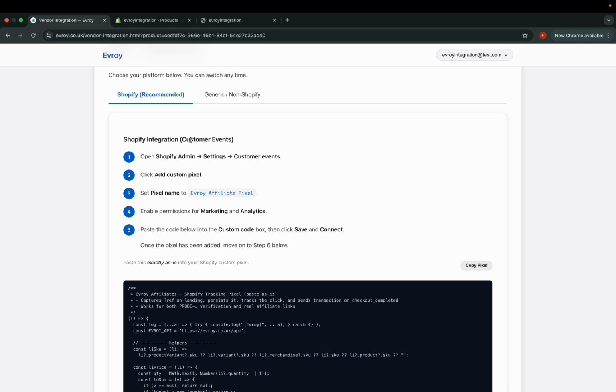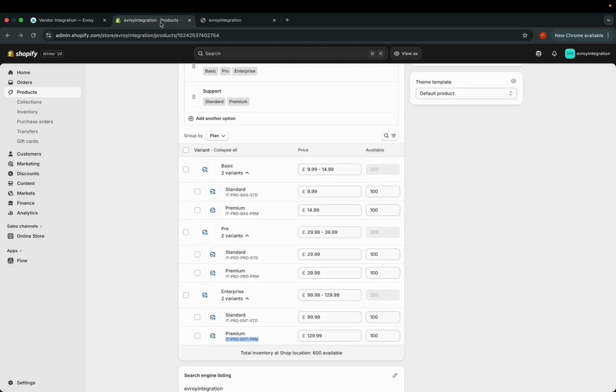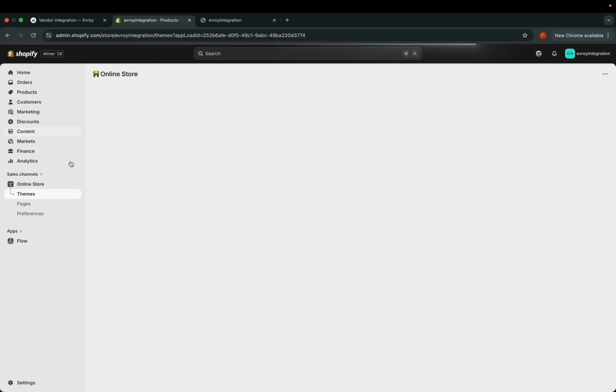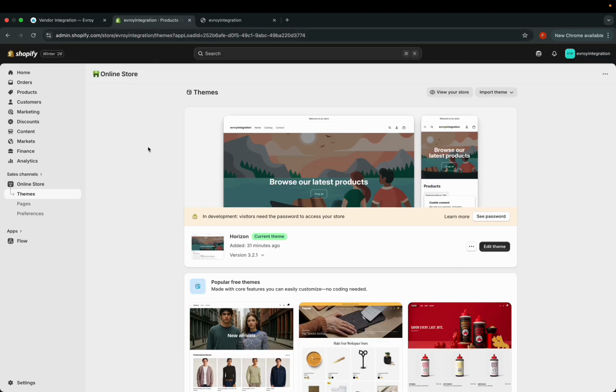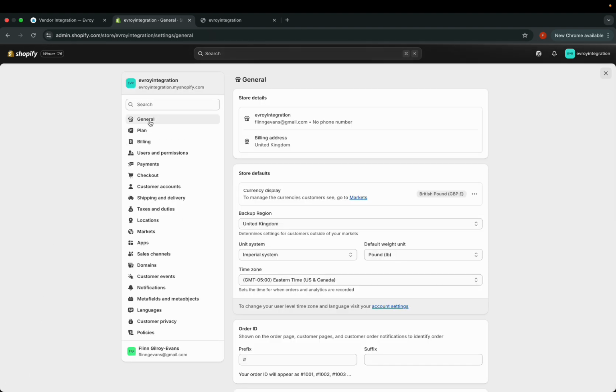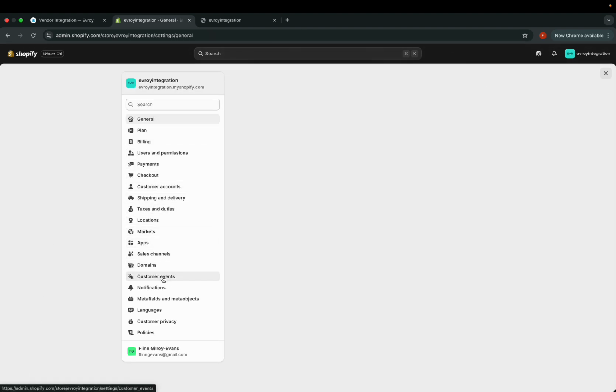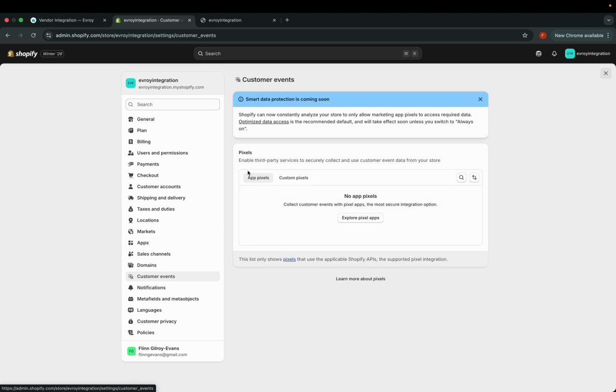Shopify integration for customer events. So open the Shopify admin, which is this page here, this whole page. Usually when you open it, it looks like this on the online store. You go to settings, then customer events. So in the bottom left is settings. And you look through here until you find customer events right here. So you open that up.